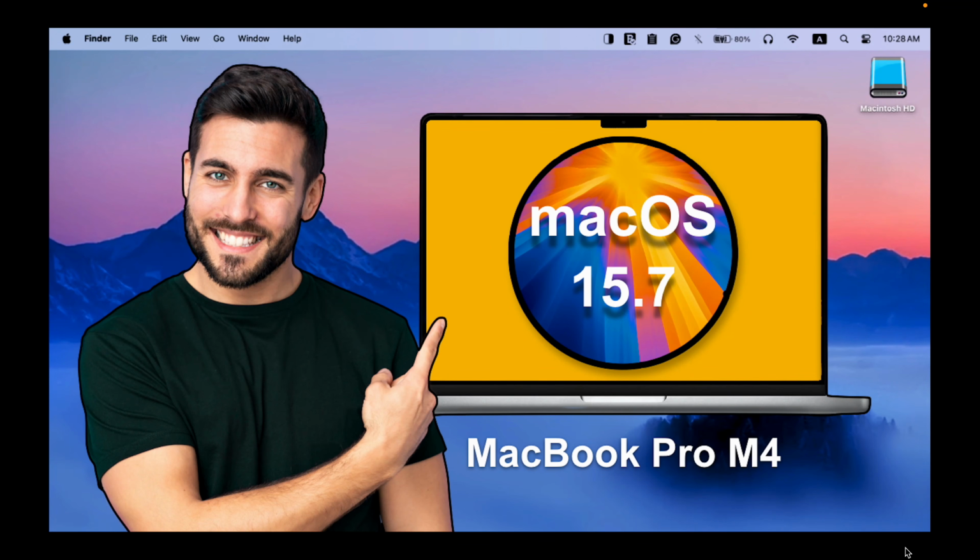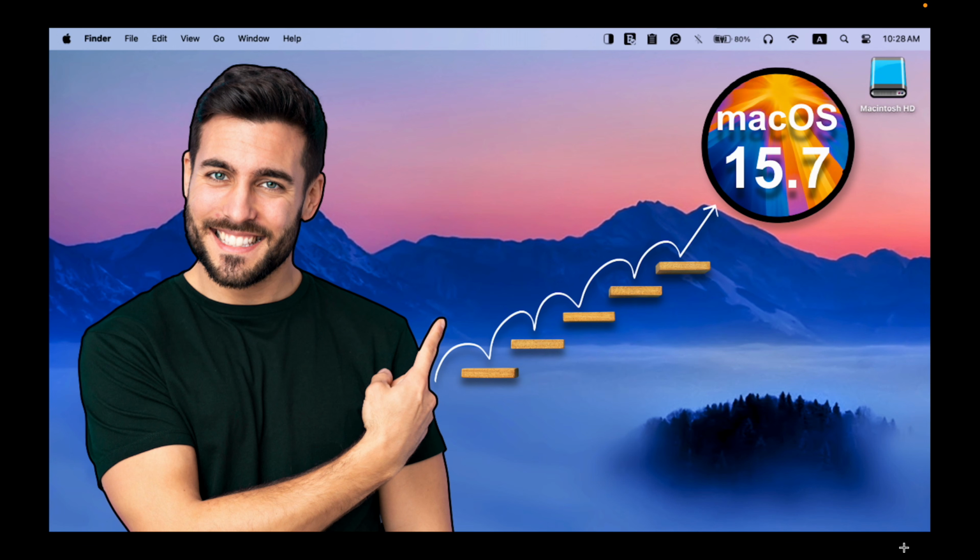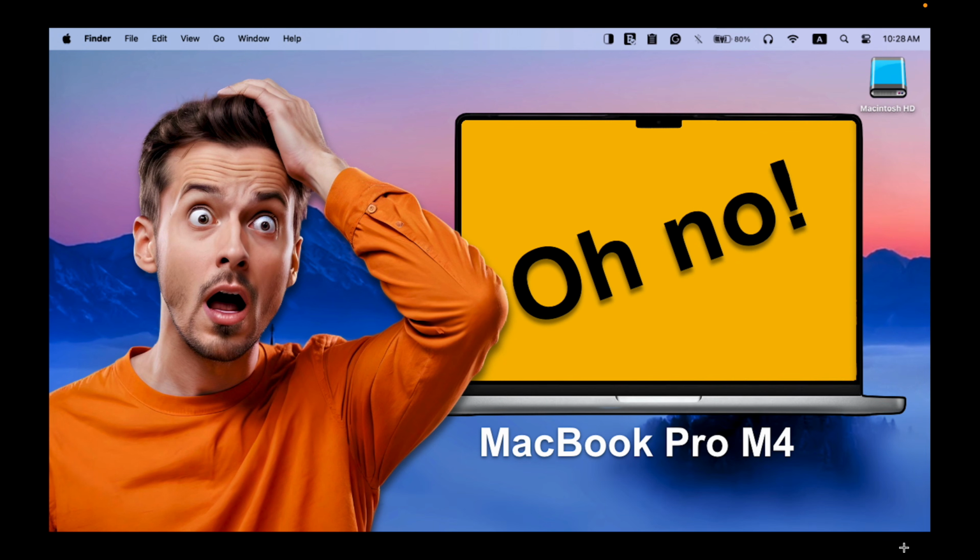I'll install the Sequoia 15.7 update on my MacBook Pro M4, guide you through each step of the process, and inform you if I encounter any issues during installation or once it's complete.